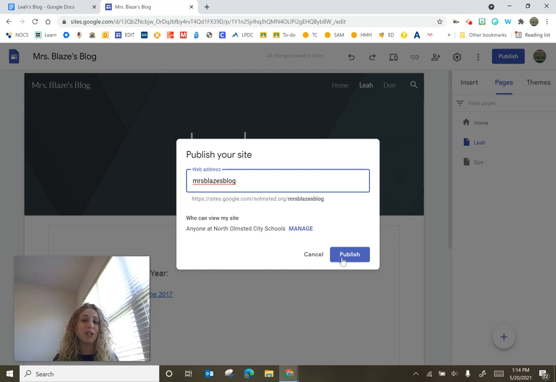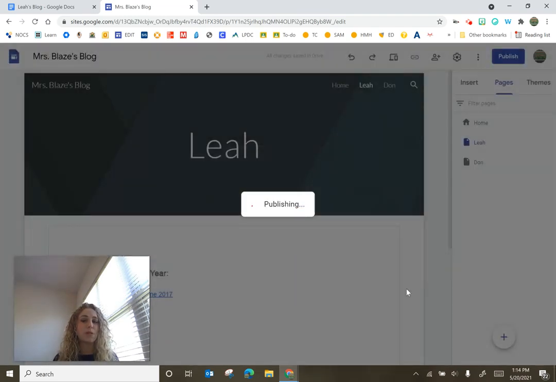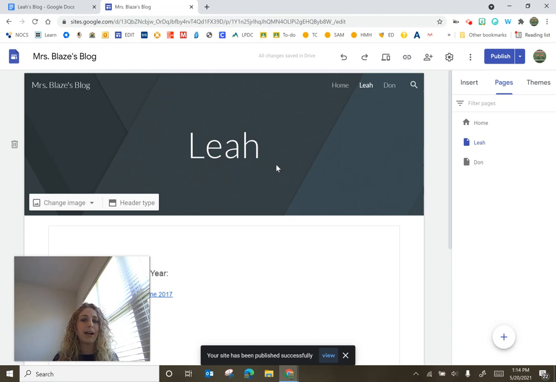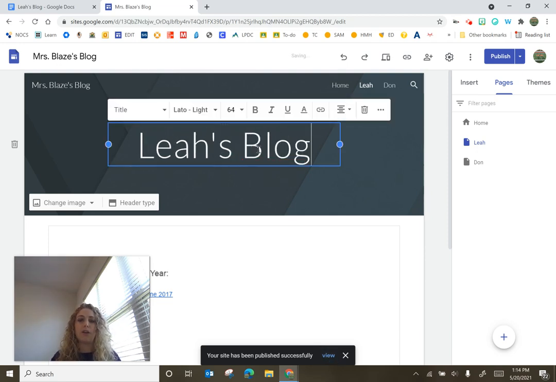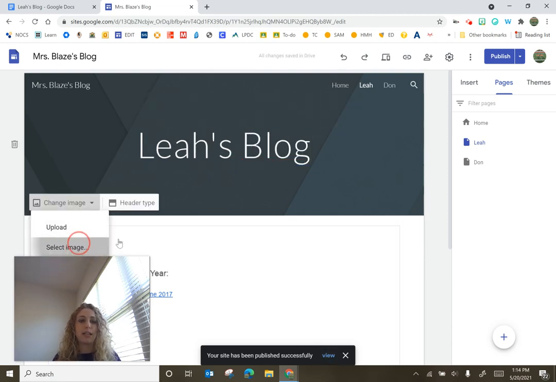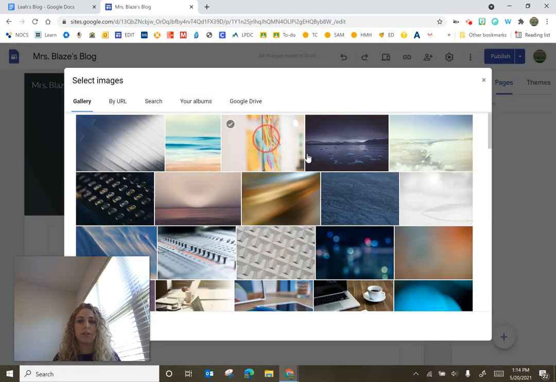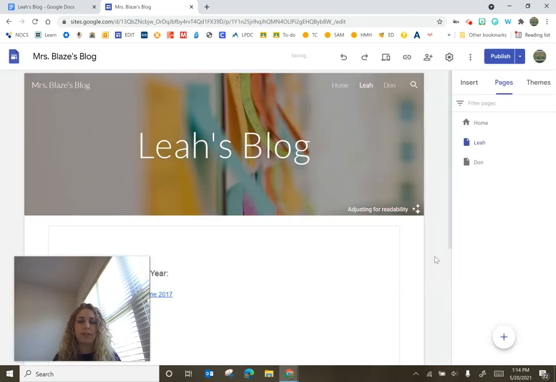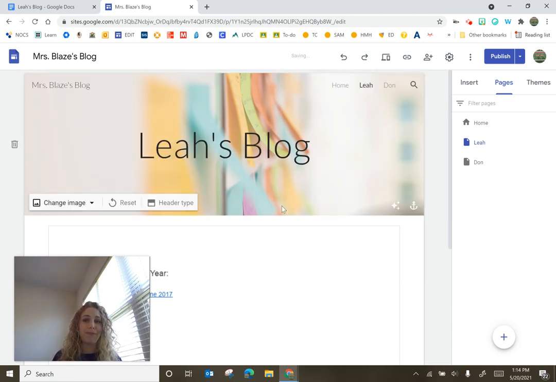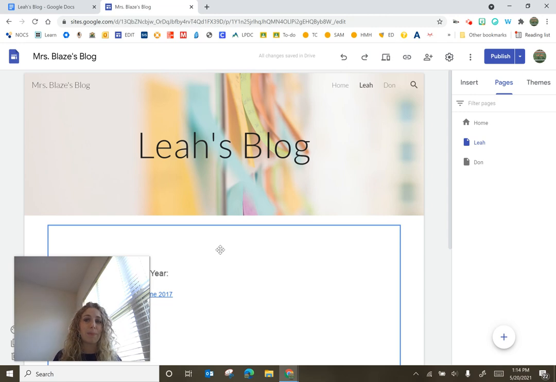And then the other thing you have to keep in mind is once you publish, if I go back and make changes, and let's say I call this Leah's blog and I want to add an image, and I just pick a stock image here. Oh, that's pretty. Sticky notes. If I change this page, in order for these updates to show live via the link, I have to click publish again. So the way web pages work is you can continue to edit a ton on the web page, but you have to click publish in order for it to show.